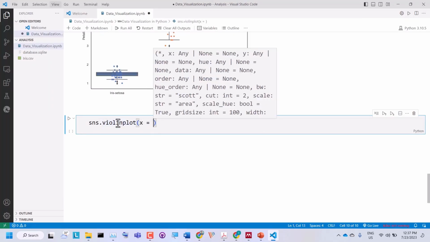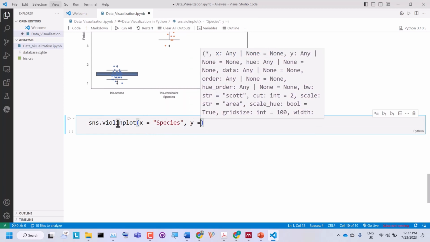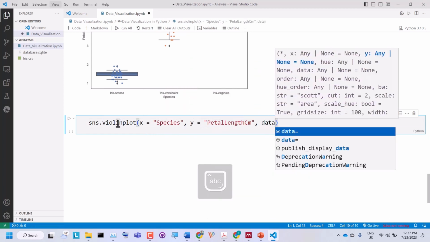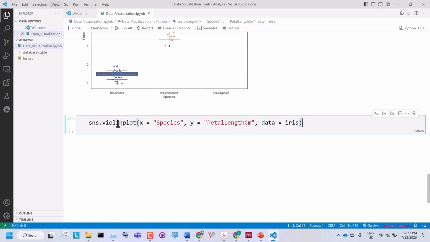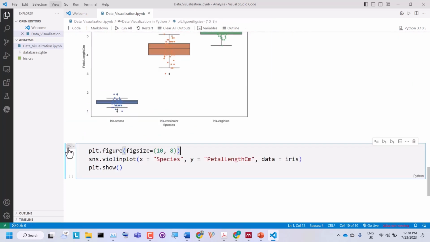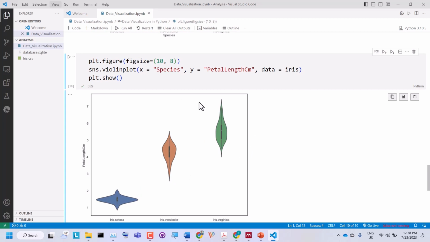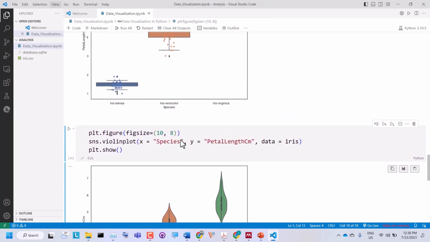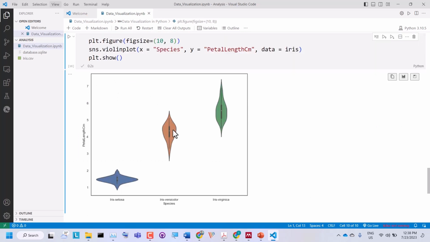sns.violinplot, and on the x-axis I want to see the species, and on the y-axis I want to see the petal length. And you have to specify that you are using the iris dataset, and then plt.show. And definitely you can set the figure size if you like. If you run it, you got this plot. So this plot exactly gives the same information as these two plots. The denser regions of the data are fatter, meaning where most of the data points are lying, they will be fatter. Where the data points are fewer, they will be thinner. So you can see for species Setosa, most of the data points are lying around the median value. Similarly, for this one, the Violin Plot is not as fat as this one.